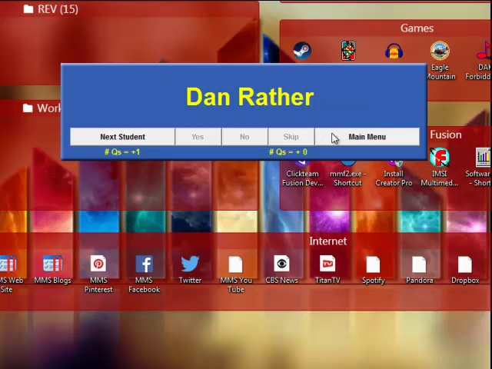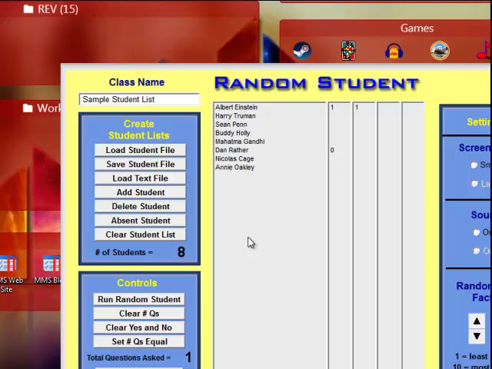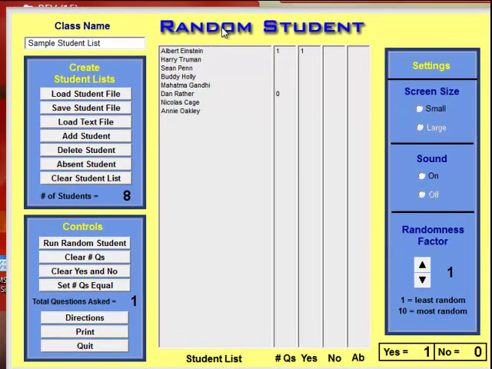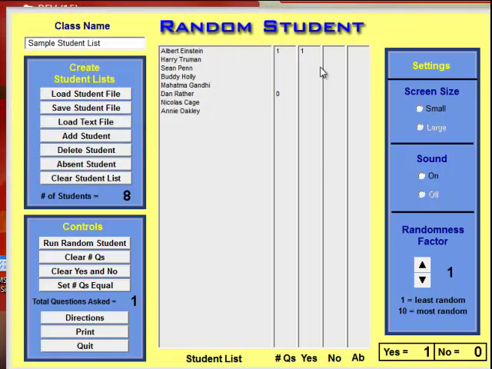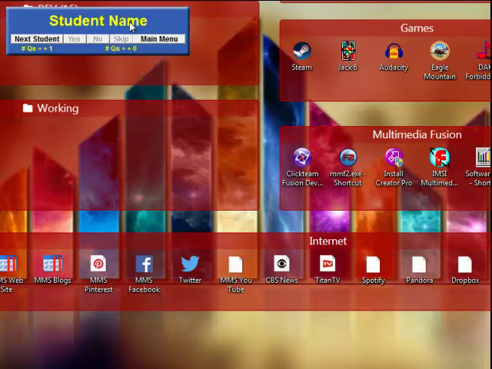When you're done with your class, or at any point, you can go back to the main screen. You can see the number of times you called on each student and what were the yes and the no answers. And you can save the student file so that the next time that you open it, all this information will be available. You can also change the screen size if you're just doing it for your own information. You might just want to make it small so the students can't see it.